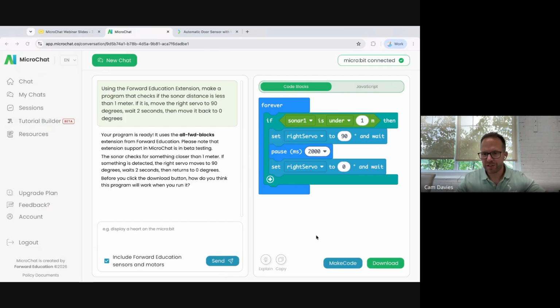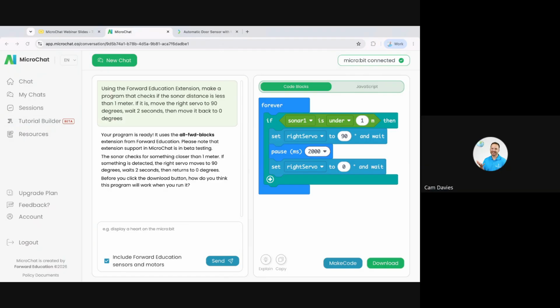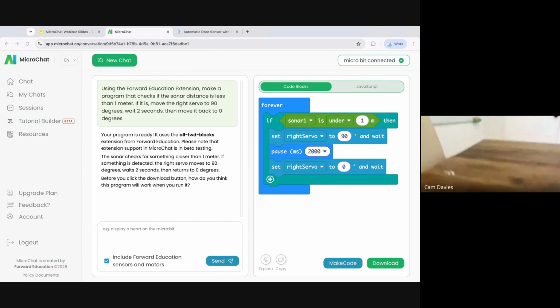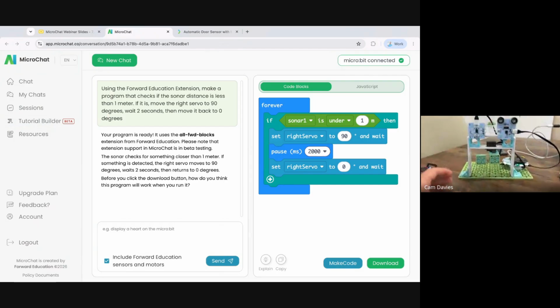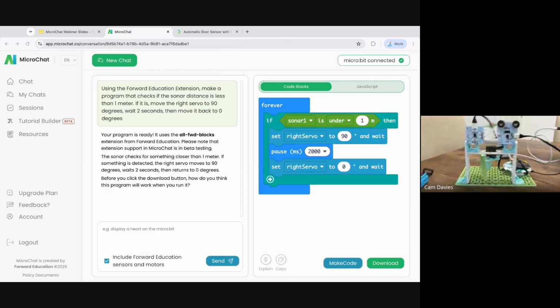I'm going to change my camera so that we can see the project working. One moment. We're going to throw the iPhone camera on and turn it back on again. And if you can see my screen below, you can cover the sonar.